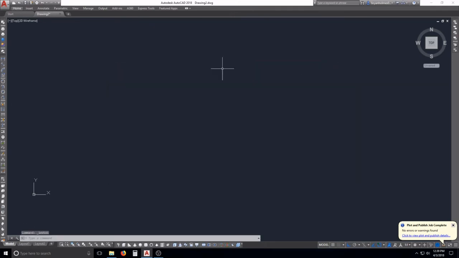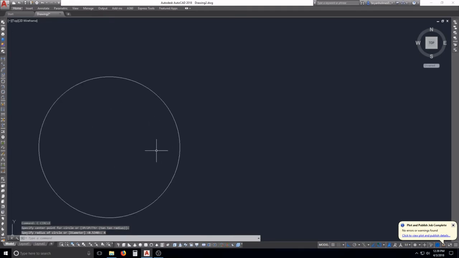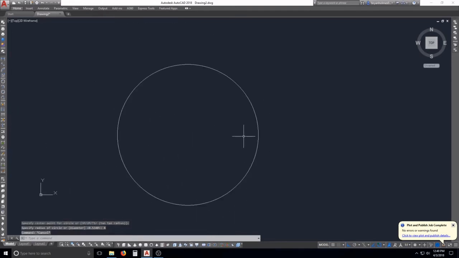So, alright, what we're going to do first is say we're drawing a pipe. Tube and pipe are two different things. So if we draw some pipe, which is round, we can just draw a circle, C, enter, and we can just say something like 4 inches in diameter. Just hit 4, enter.